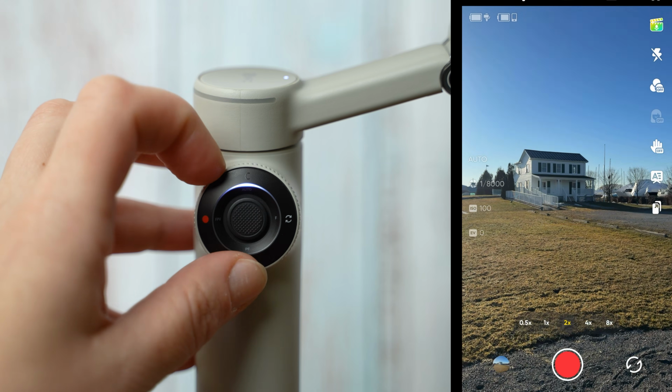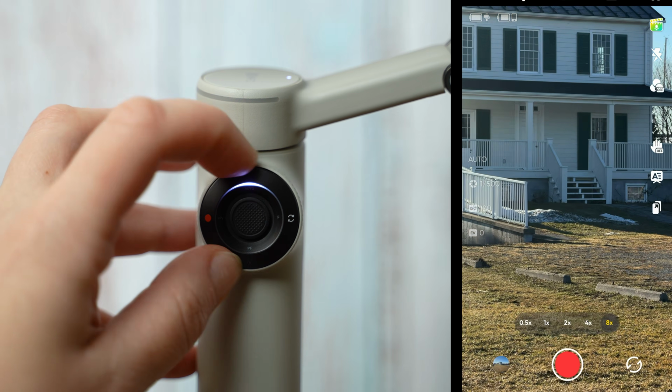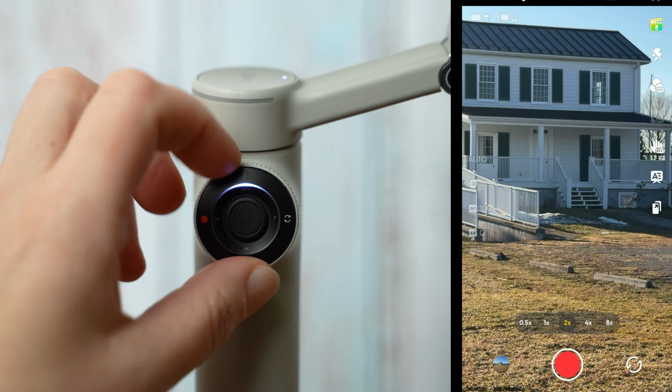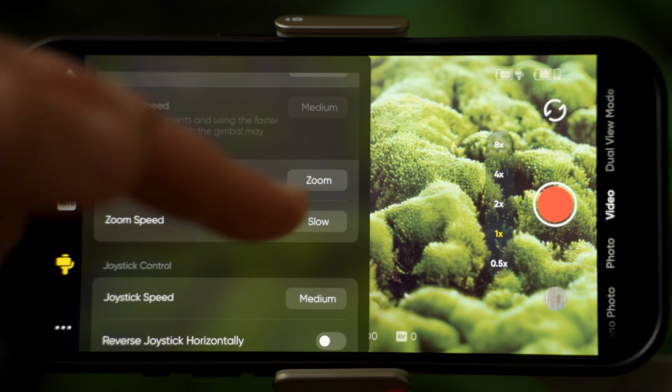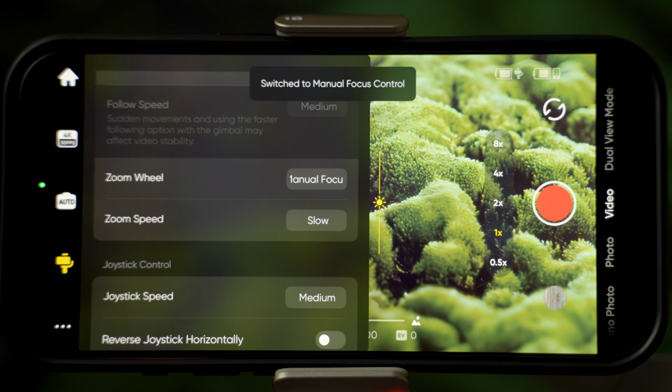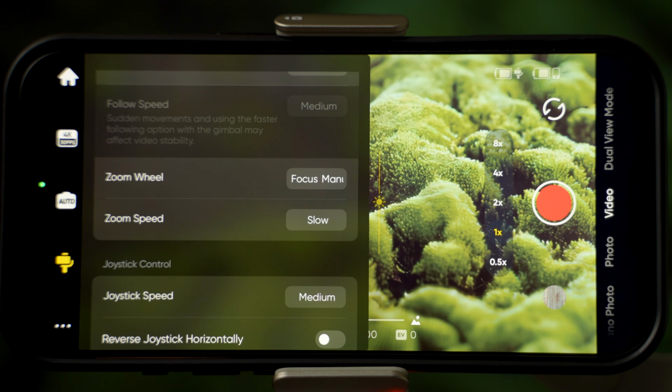There is one more thing you can do in this mode. You can quickly change between cameras by quickly turning and letting go of the zoom wheel. If you want to control focus manually with the wheel, change the zoom wheel mode to manual focus and select the speed you prefer.